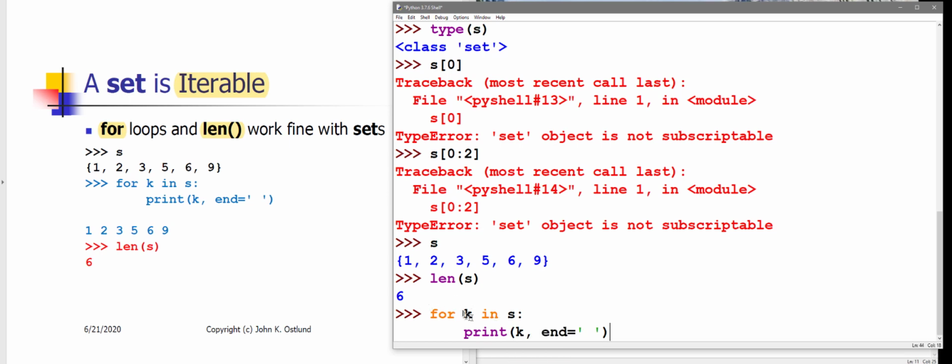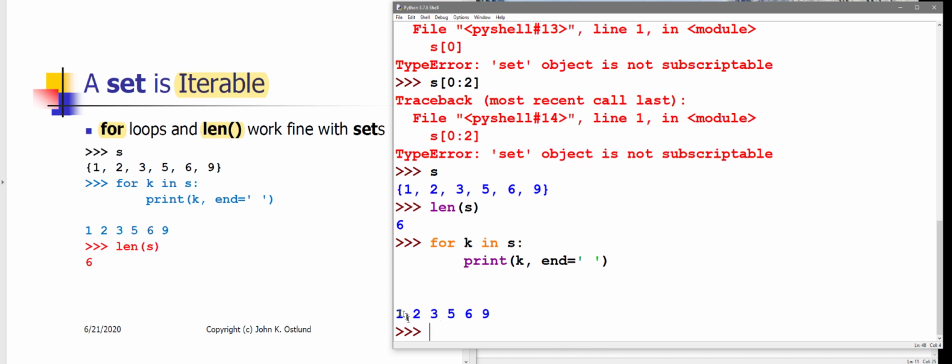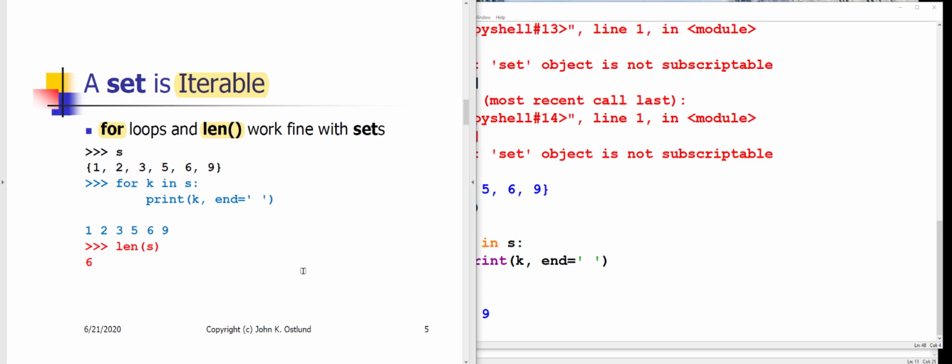So here I'm running a for loop, and I've chosen my variable name k. Could have called that apple, doesn't matter. So for k in this set S, for each item in the set, let's print the item, and instead of the new line that we get by default, we're going to display a space character instead. So all of these item values will come out on the same line. All right, and they happen to be displayed 1, 2, 3, 5, 6, 9. That's not anything that the language guarantees. That just happens to be what I got with this set in this shell.